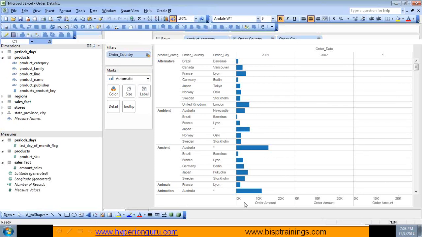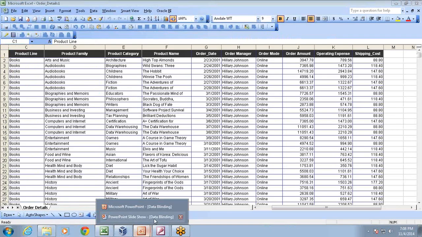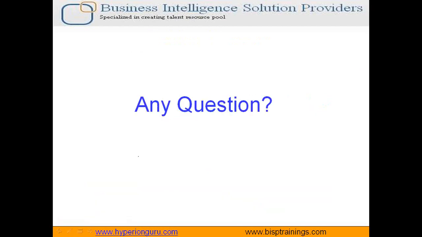So that's it for today. This demonstration gives you a fair enough idea about how to connect multiple data sources and prepare a common report.